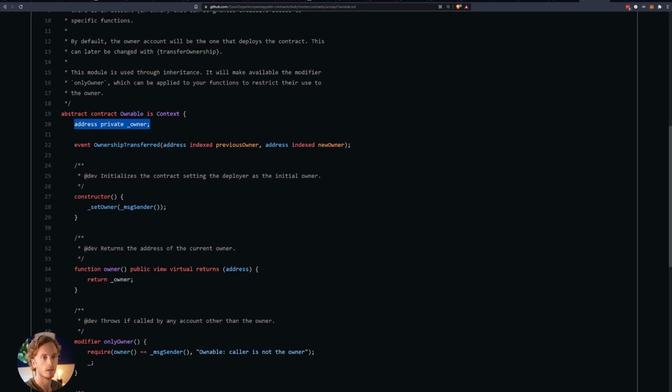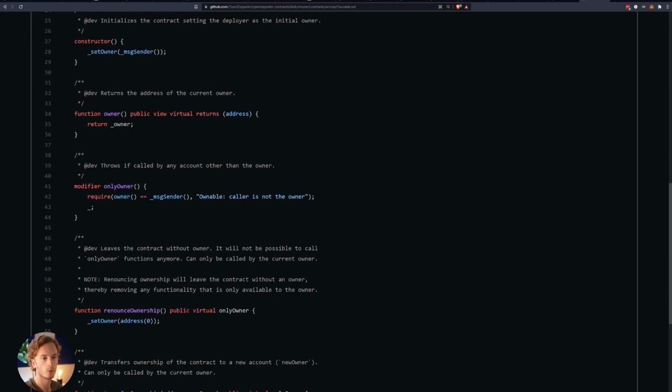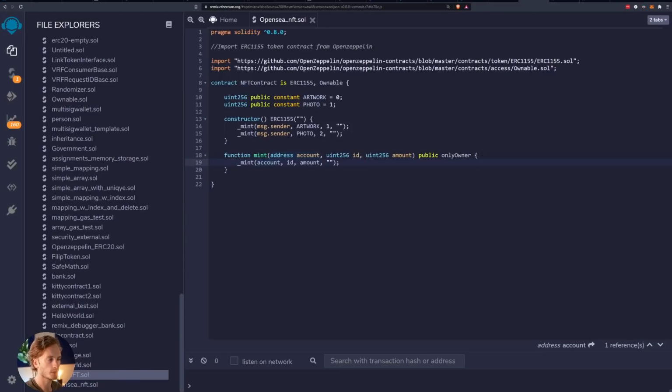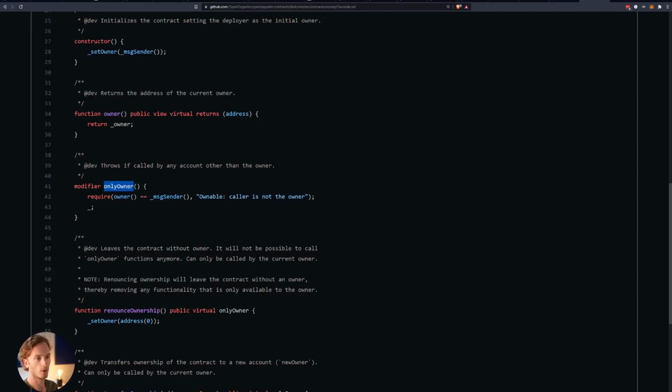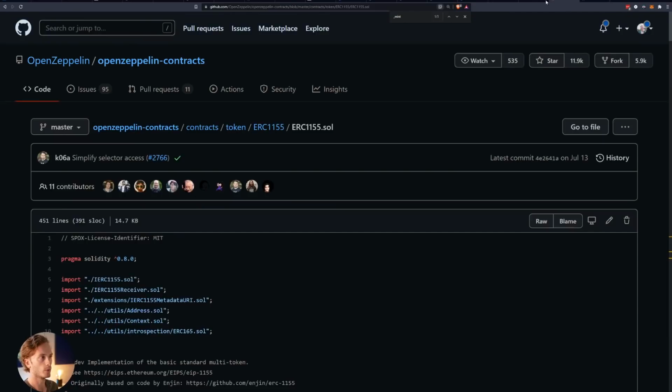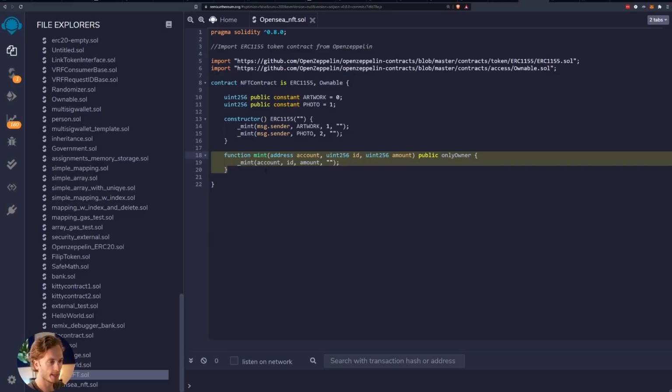It will save an address of the owner, and then it will implement this modifier, only owner, that we can put on our functions. And once again, if you don't know what modifiers are, you should take some more Solidity courses maybe, or tutorials, but it's a snippet of code that gets run before our function gets run. And in this case, the only owner modifier will run and make sure that the caller is actually equal to the owner. So that means that this function can only be executed by the creator of the contract. Now we have a working mint function.